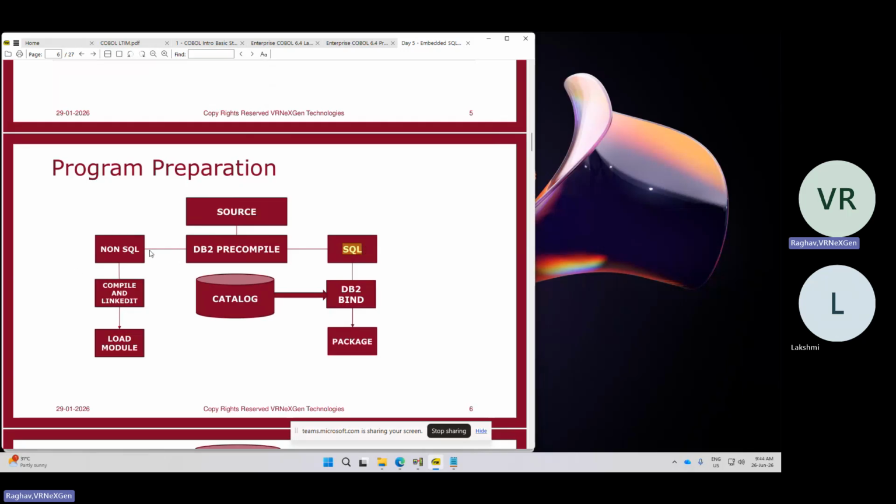So DBRM is like an object code. Like in COBOL, we get object code and then we create it to a load module. Similarly, DBRM will be created here. It's like an object code that has to be converted into executable form of SQL. That is where one more step we will use, called the bind step.